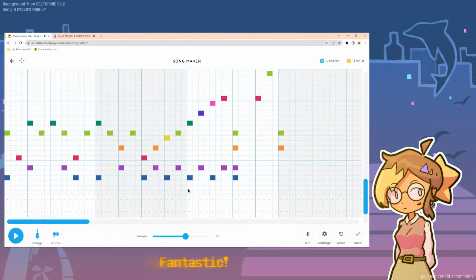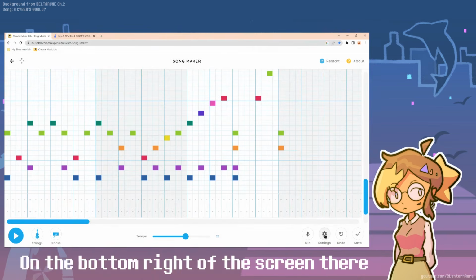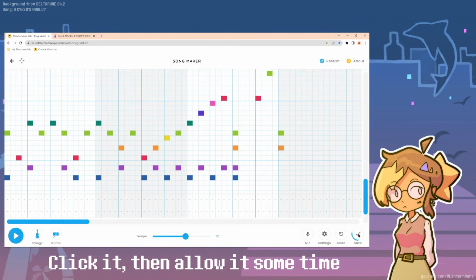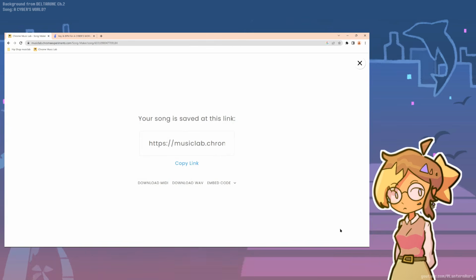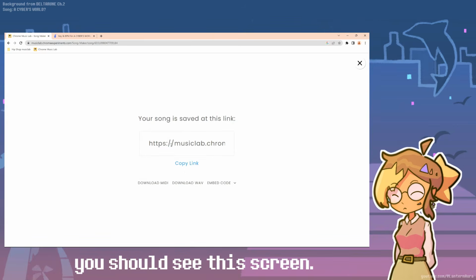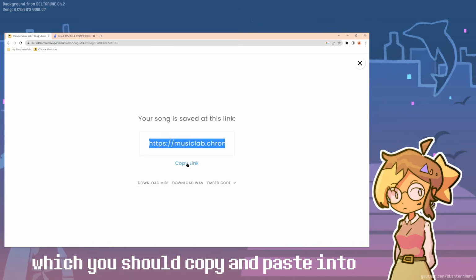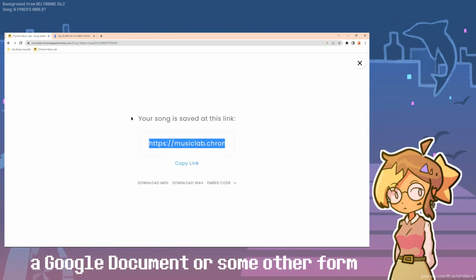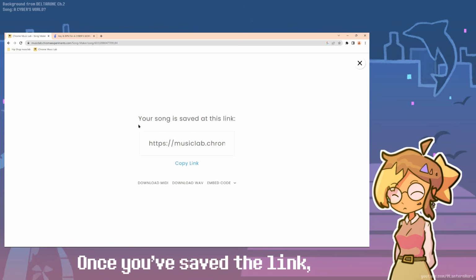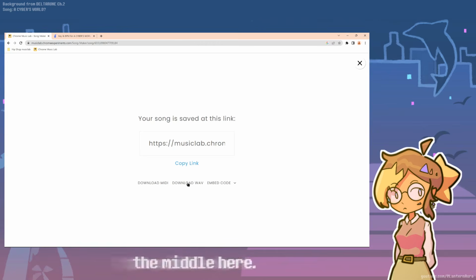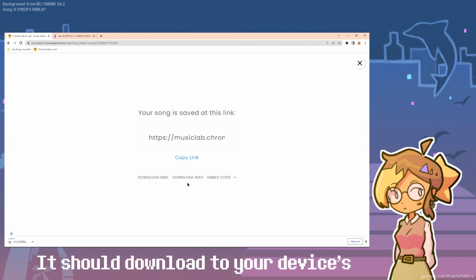All done? Fantastic! On the bottom right of the screen there should be a save button. Click it, then allow it some time to save your piece. Once finished, you should see this screen. In the middle is the link to your piece, which you should copy and paste into a Google document or some other form of note-taking software. Once you've saved the link, click the download wave text in the middle here. It should download to your device's storage.